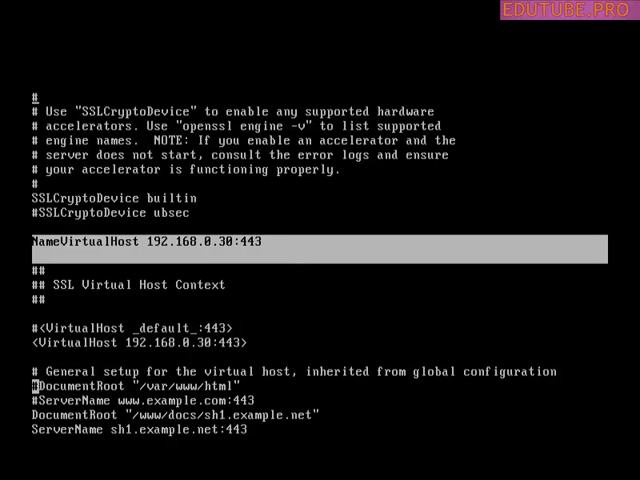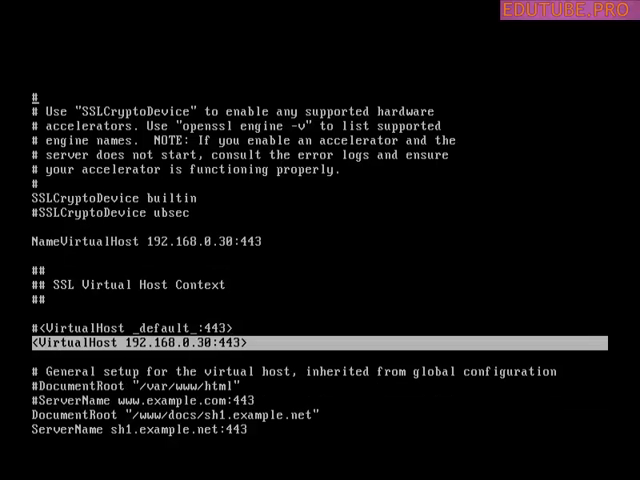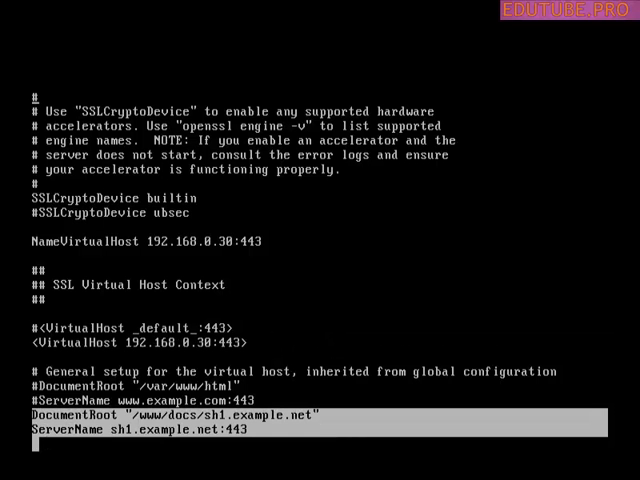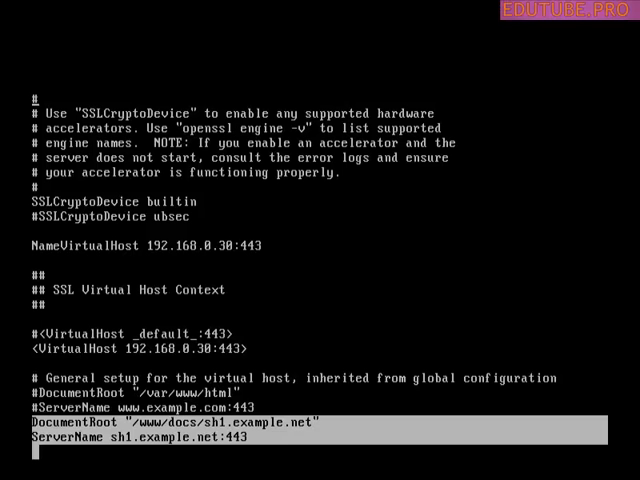While the virtual host stanza contains a lot of lines, I've just modified 3. First, I specify the shared IP address in the top of the virtual host container. Next, I've created a customized document root and server name directive. The document root specifies the actual directory with my HTML files, and the server name is the URL I want to use. In this case, it's sh1.example.net.